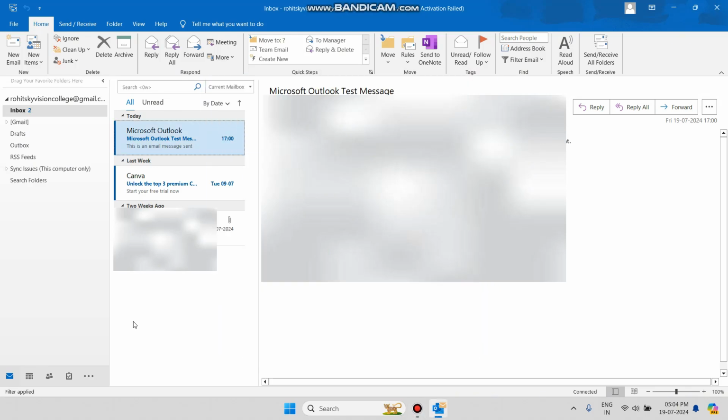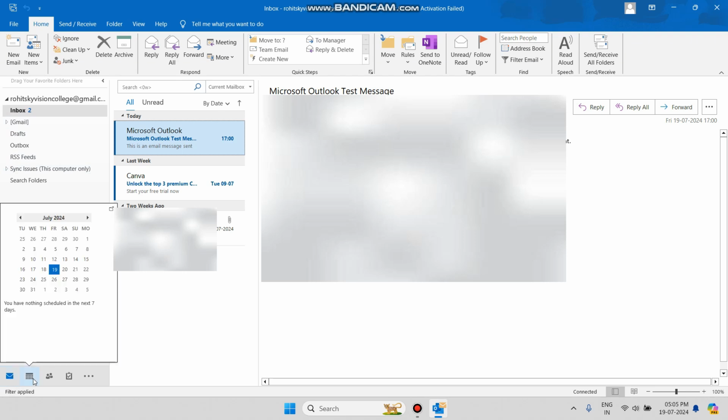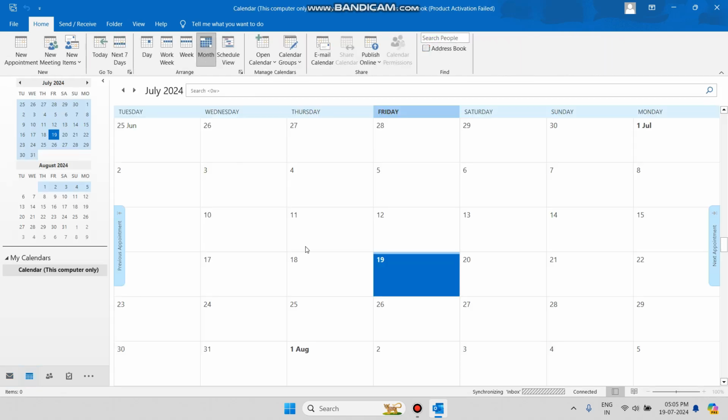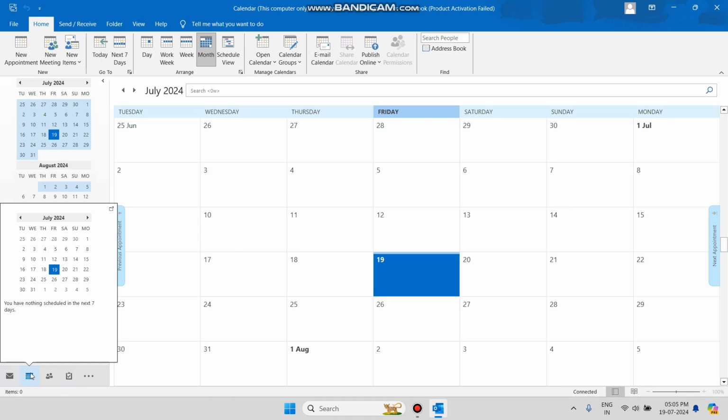Okay, now you can see when I'm clicking over here, I can get this inbox mail. That's called what exactly? That's called a mail. All mails are received from over here. This is a second mode that's called a calendar, meaning whatever meetings I schedule will show directly inside my calendar.